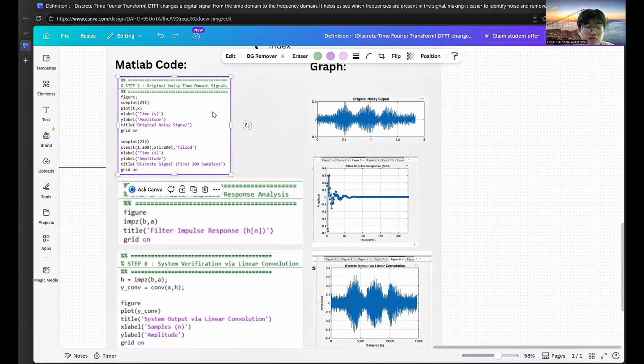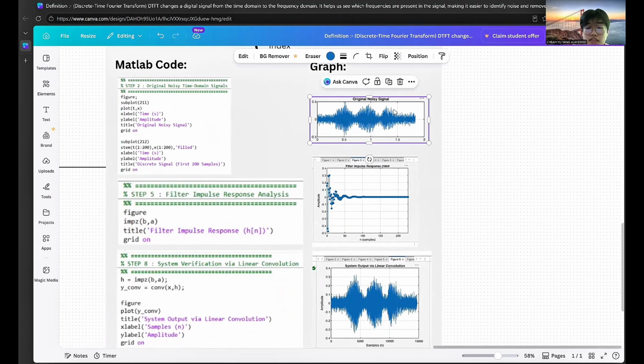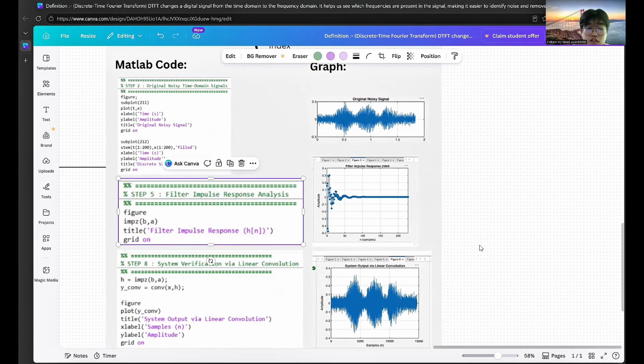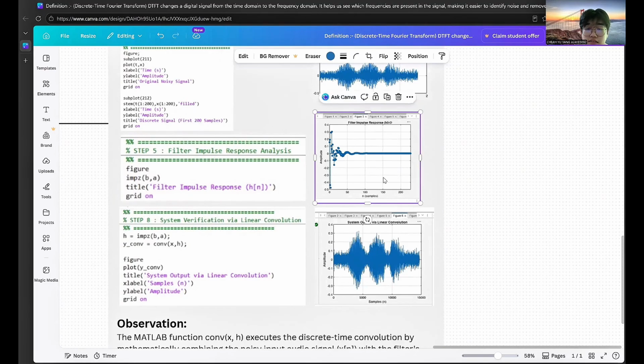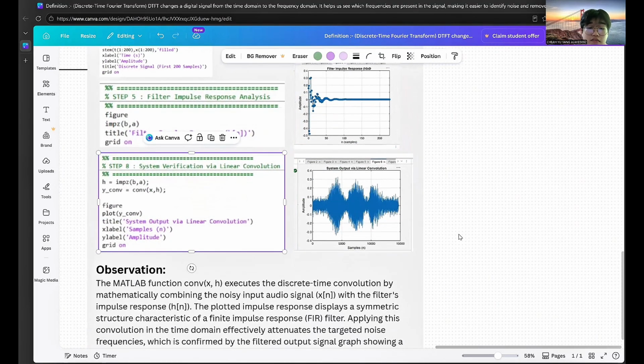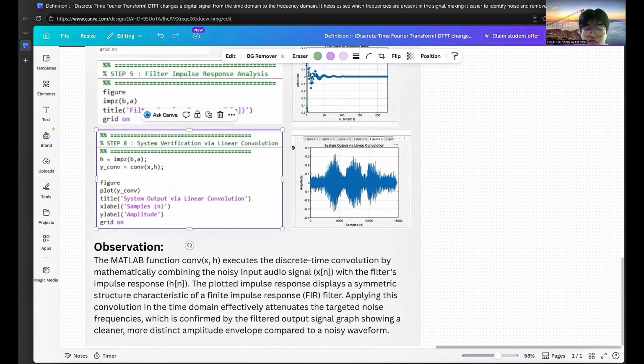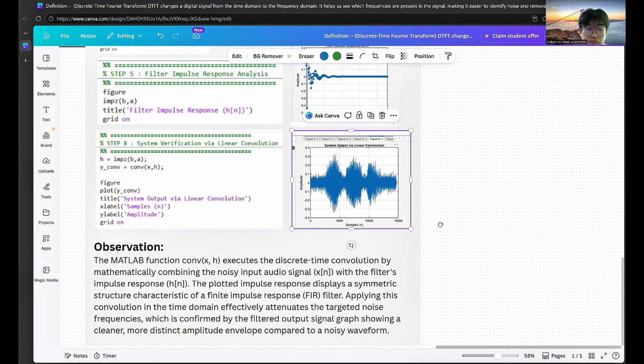Here, step 2 is to execute the first input sequence, x[n], and here is the graph. Step 5 is to execute the graph of the second input sequence, h[n], and here is the graph. At step 8, we are making the convolution of these two input sequences. As we can see here, by calling the MATLAB function conv, MATLAB mathematically slides the impulse response across our noisy signal to compute the filter output.